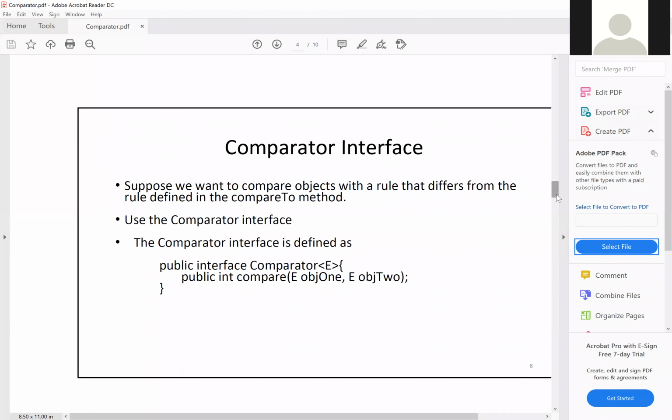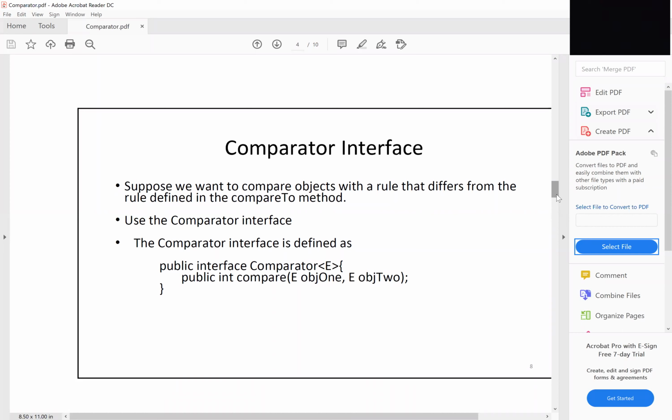Oh, hello, Julio. I'm just kind of recording this. I'm talking about the Comparator interface. So you came at the right time. I just started, and I was giving some justification for the compare method.